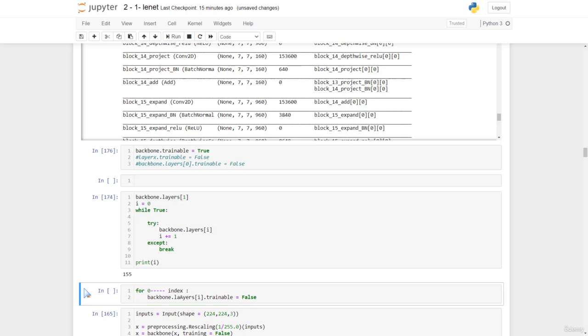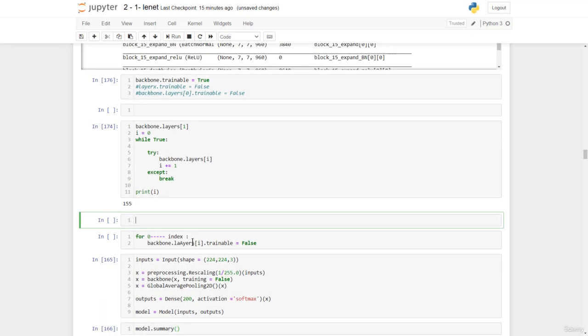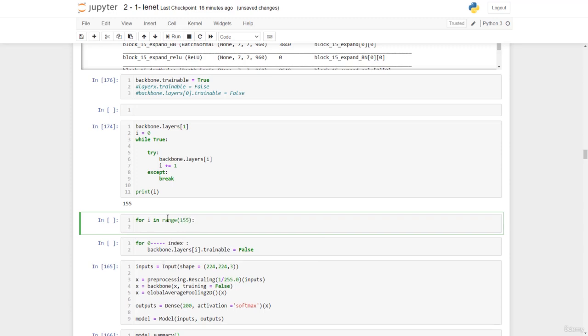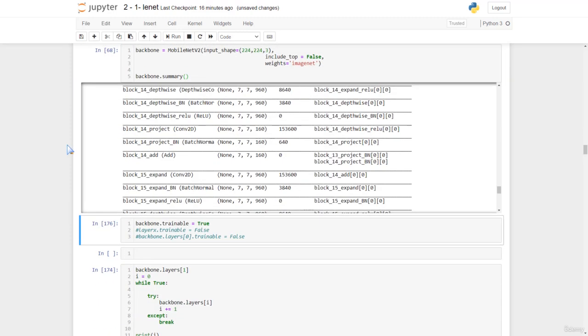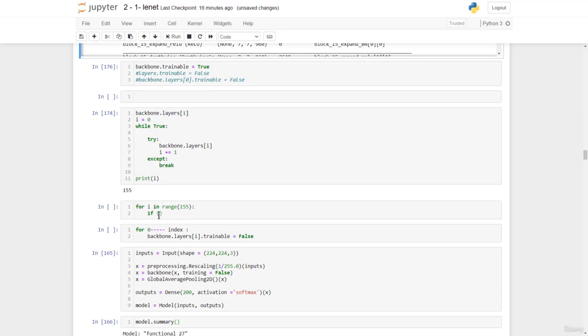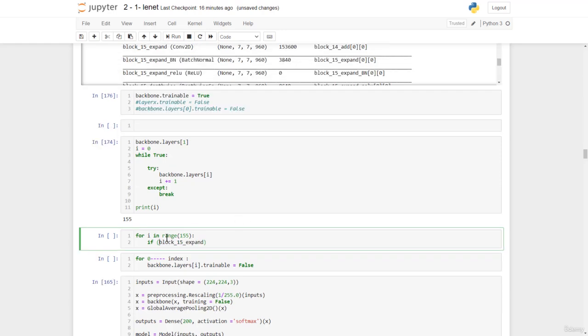There we go. Take this off. So for i in range 155, simply we have, if a layer happens to get an index which is the same as this name. So if we have backbone.get_layer, that's how we get the layer using its name.